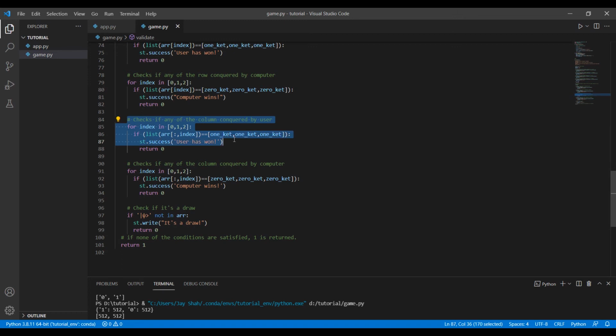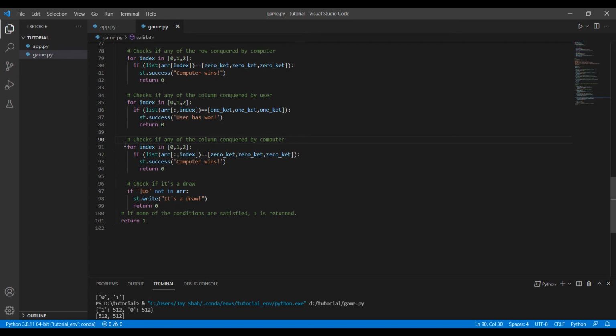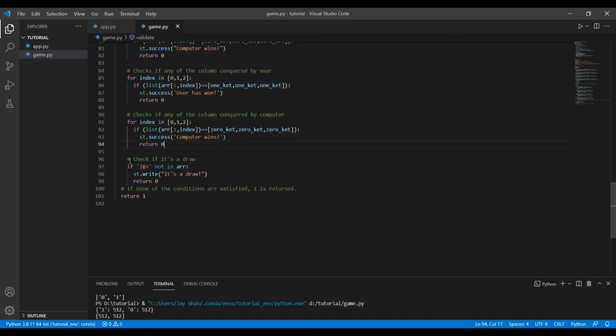Okay, so with respect to user, if any of the columns are conquered by the user, then I just print user has won. The same condition is again checked for the computer. And the last condition here is if anything of above is not met, then it clearly is a draw. No one has won. And if that's the case, we still return 0.